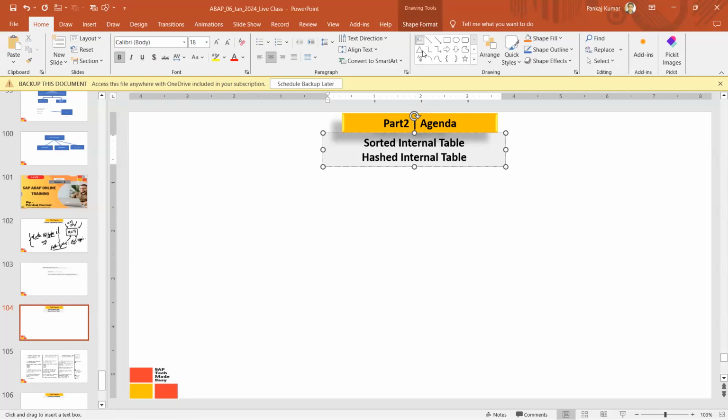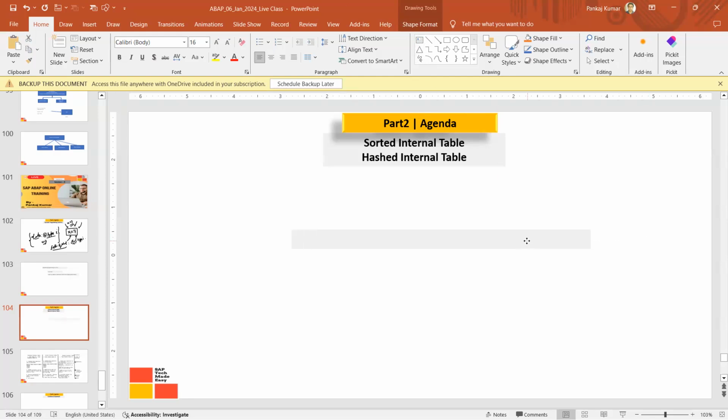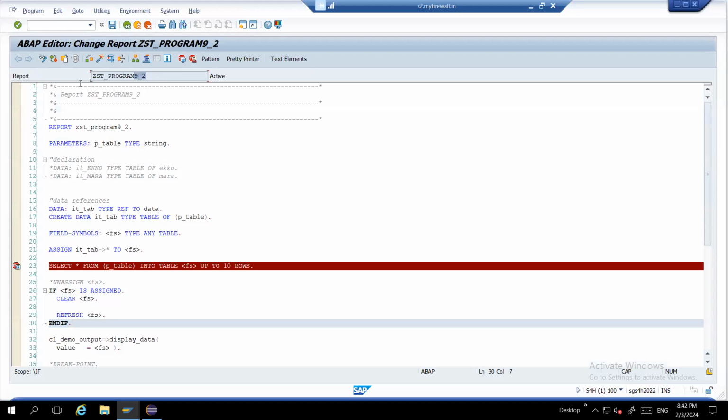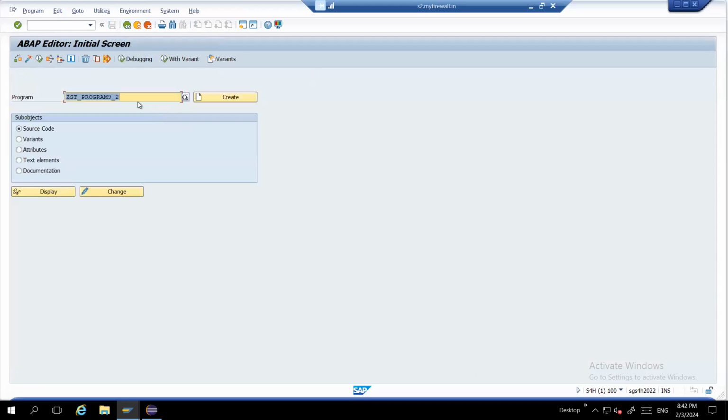Sorted means it is like a standard table only, but in sorted, the data will be sorted. Means when you are fetching the data from the database table, the data will be there in the sorted order. Okay. So for example, here, go into this, go back and create one more program.